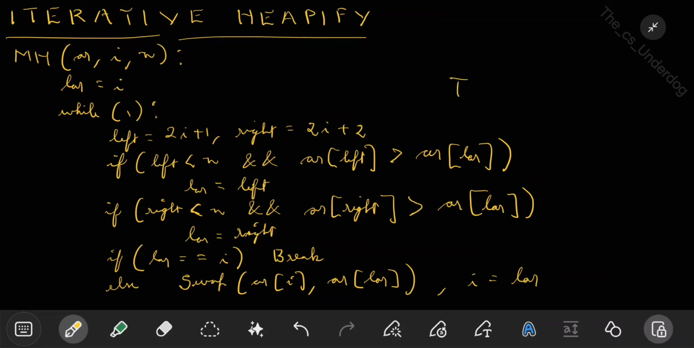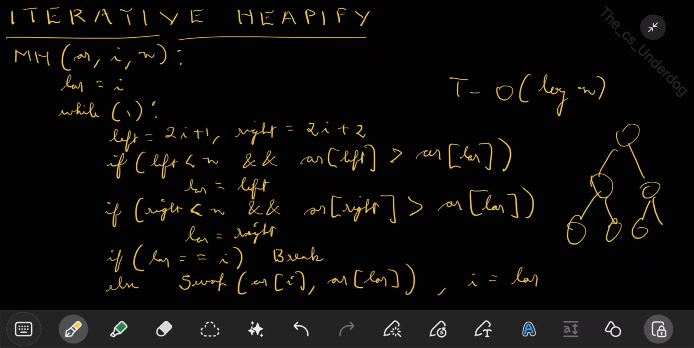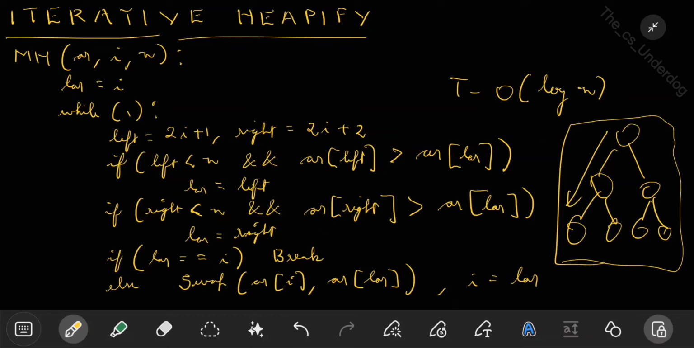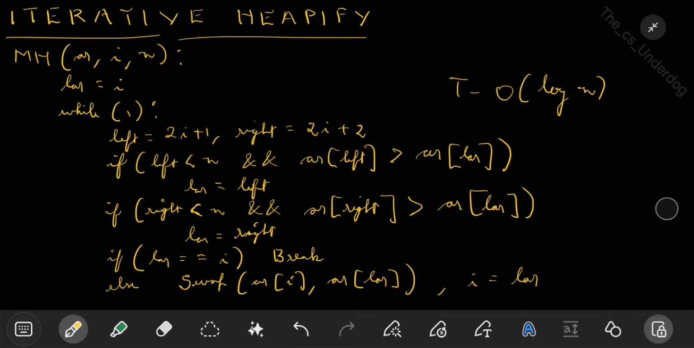What is the time complexity? Time complexity will remain the same, order of log n, because the maximum number of steps is the height of the tree. Whatever is the maximum height of the heap, that will be your maximum number of steps, because you are propagating downwards. And heap is a complete binary tree. Maximum height possible for a complete binary tree is order of log n. Because of that, time complexity is order of log n.